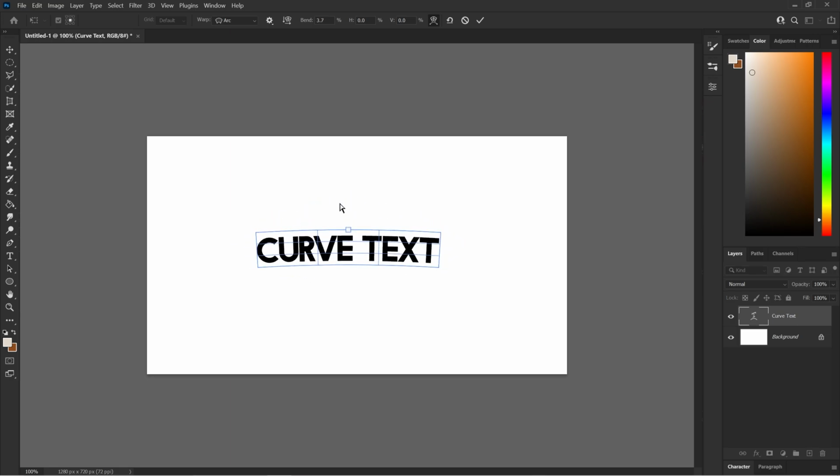If you want to make it as something else, you go to the top, slightly to the left, below window and help. You see this thing called warp, and it shows a little picture, and it'll say the name of whatever you have it as. Mine is arc. Now you click on it, and then it selects the multiple types of warps you can do on your text.